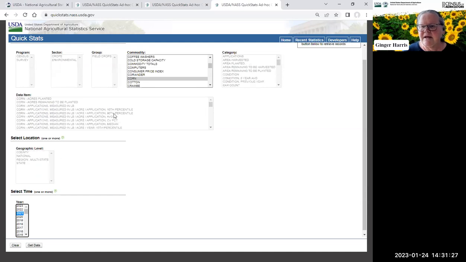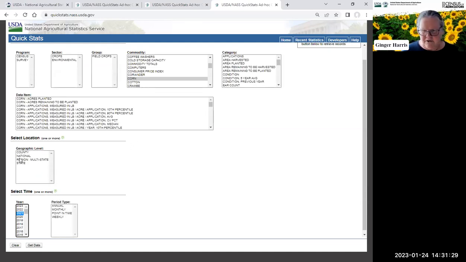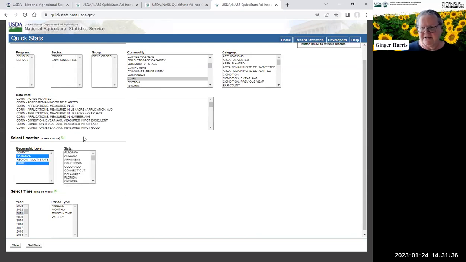2021. And then let's say we want to know all the national and state level data, because we know for the organic survey, we only publish at the national and the state level. So that's going to limit the number of items you need to scroll through. So then how do we go about finding the data for both organic and conventional corn?